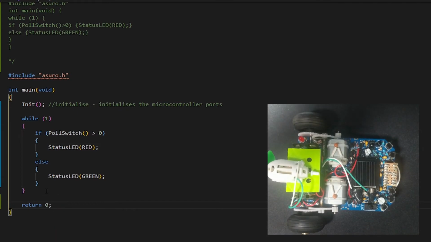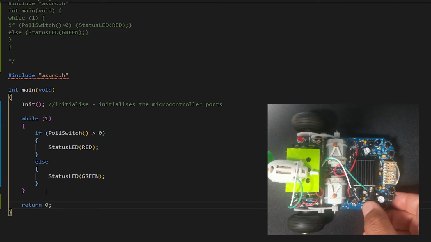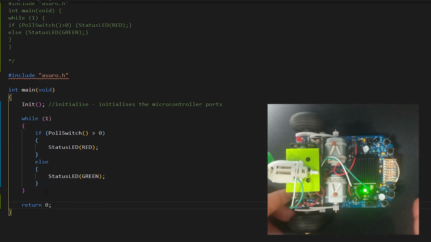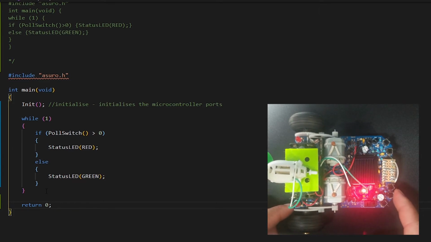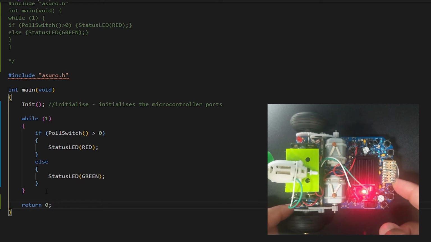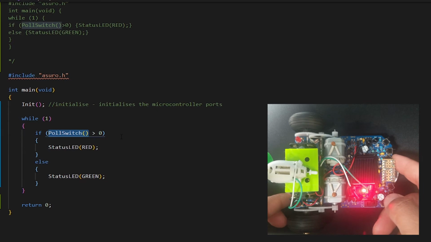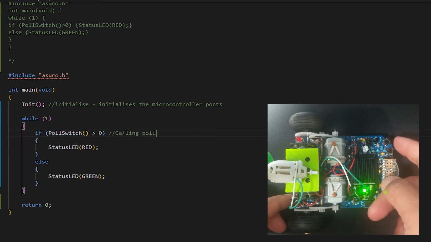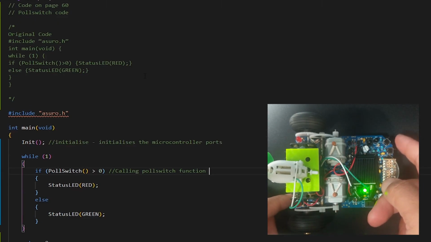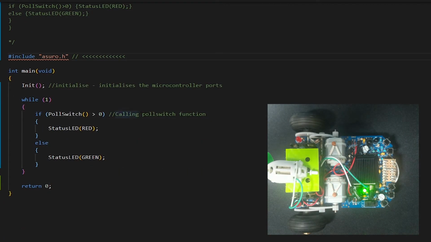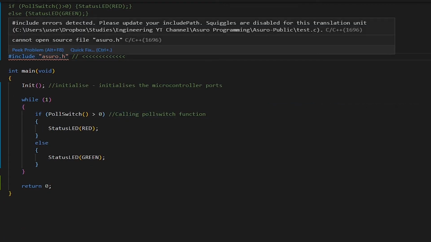Then this code as it is now will work, and if you flash it on your Asuro and test it, you'll see that as you press the pulse switches on the front, the status LED will go from green to red backwards and forwards. Let's explain what this code is doing. This pulse switch is a function, and we're calling it from 0.h. The pulse switch function exists inside 0.h, the header file.